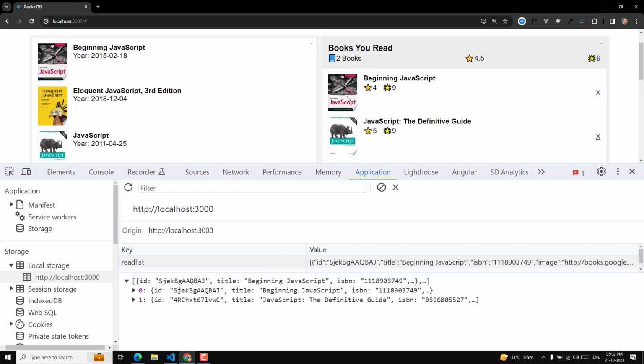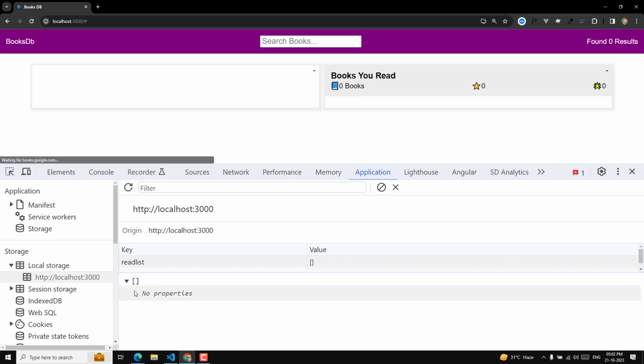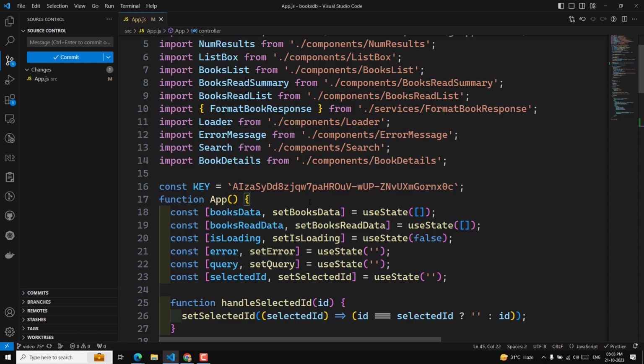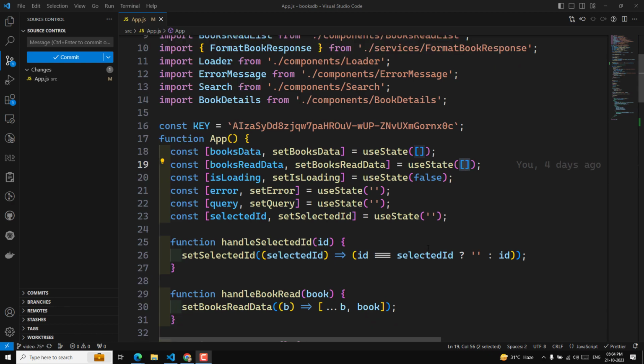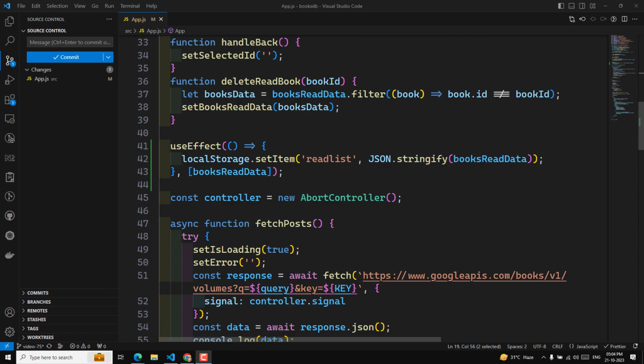So now whenever I refresh this page, here it is getting an empty array. Why? Because the first time when we refresh this page, the books read data is an empty one. The useState variable is initialized with an empty array. That is the reason the useEffect is executed immediately on mount, and also whenever the books read data variable is changed.